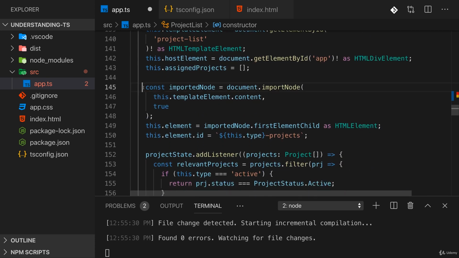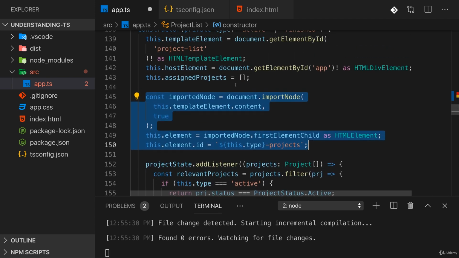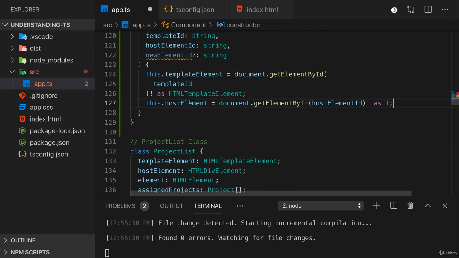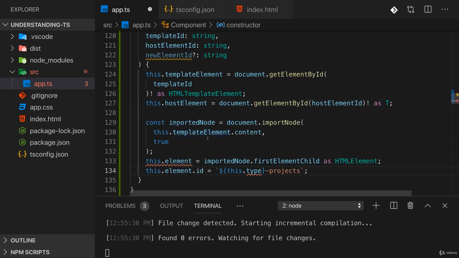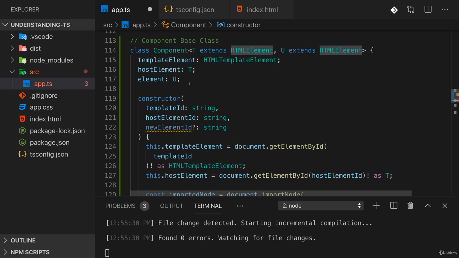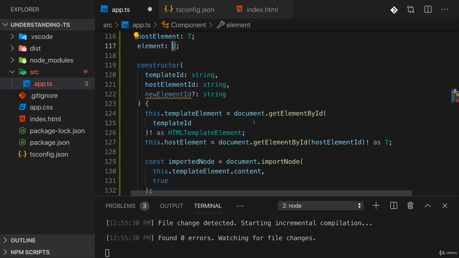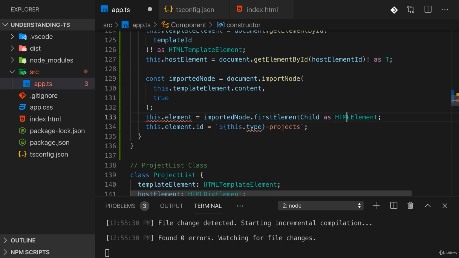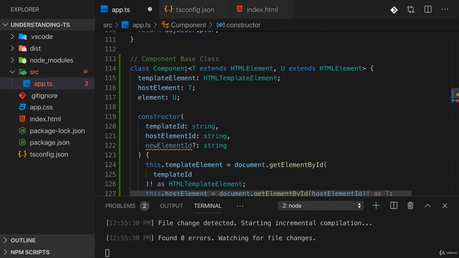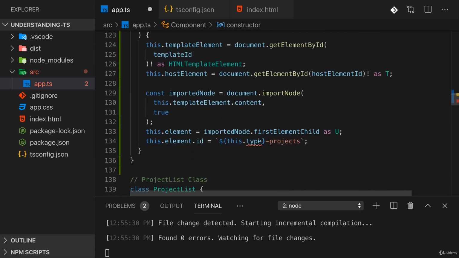We can also grab more code. That code here, where we import a node and so on, and where we set the ID, we can grab all of that. So let's copy that here and add this to the constructor of the component class as well. Imported node, then we set element, and element here has this generic type U. So when we cast this here, we know it will be that U type, so we should cast it to U. That's a good use of generics here, which makes this component class really reusable.